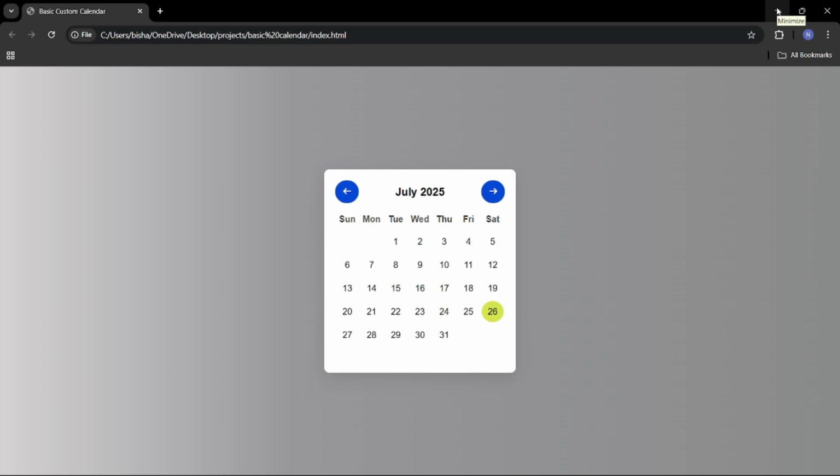Welcome coders. Today I'm going to show you how to build a basic custom calendar using just HTML, CSS and JavaScript in a single page of HTML. So there will be no separate page of script or CSS. You will be adding all the CSS and script in the single page.